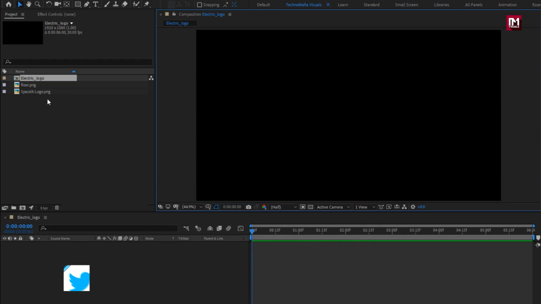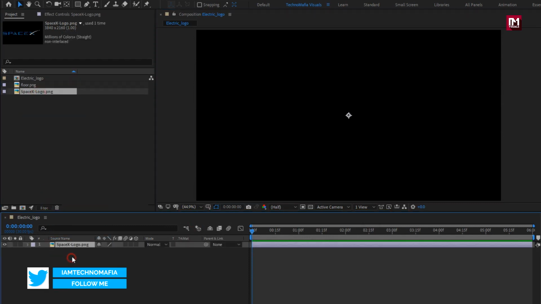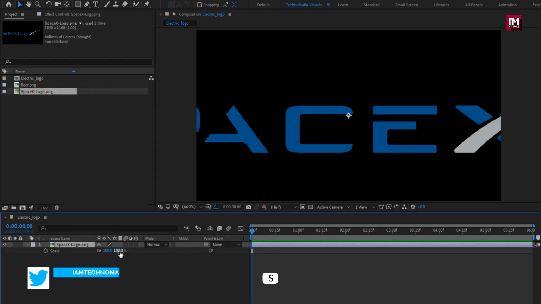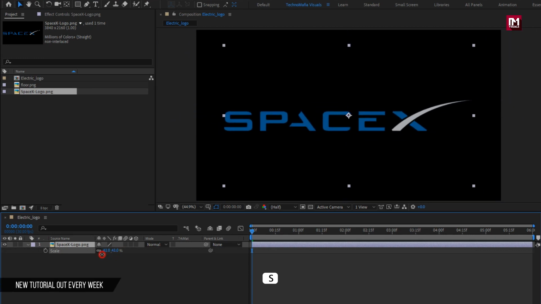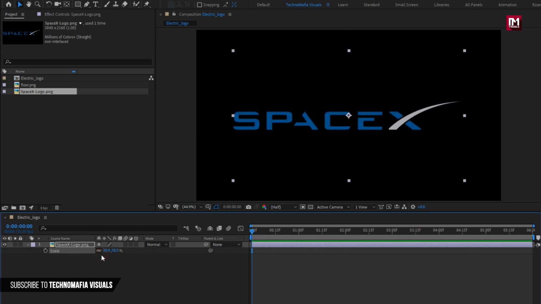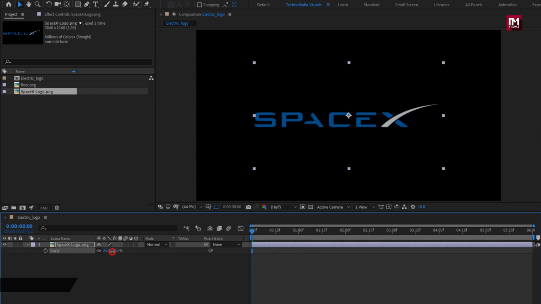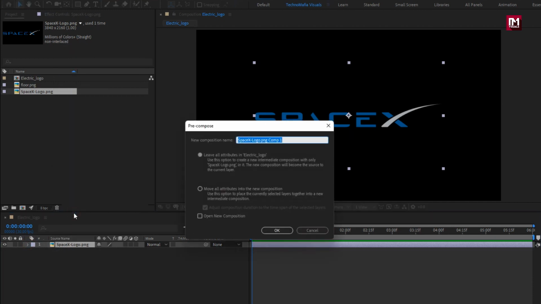Now let's add the logo to the timeline. Here you can scale your logo if needed. Here I will scale my logo. Perfect. Now let's pre-compose this logo layer. Name it as logo. Select Move All Attribute into New Composition.